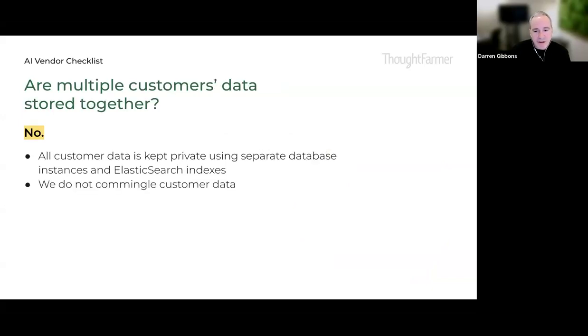Next up, are multiple customers' data stored together? And the answer to this is no. The way we've architected ThoughtFarmer, we keep all of our customers' data separate, in separate database instances and separate Elasticsearch indexes. Elasticsearch is what we use for the search portion of both the main search as well as the chatbot. We don't commingle customer data. So your data is kept logically separated, at rest and in our systems. And that gives you some confidence that the risk of information leakage or sharing is minimized.